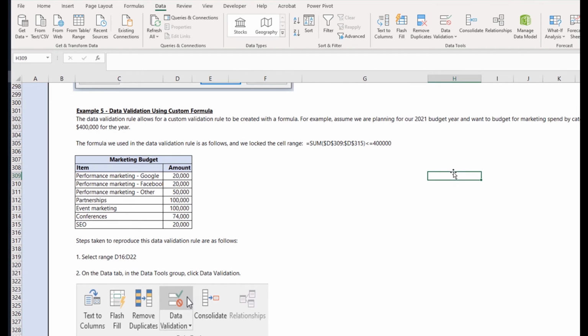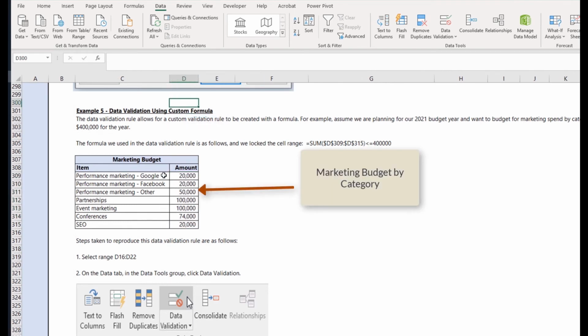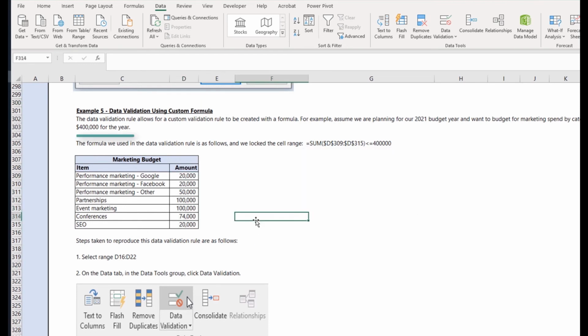When I scroll down here, I can see the fifth and final example that we have for data validation using custom formula. The data validation rule allows for a custom validation rule to be created with a formula. For example, assume we're planning for our 2021 budget year and we want a budget for marketing spend by category. Marketing spend is limited to $400,000 a year. The formula that we used in the data validation rule is as follows.